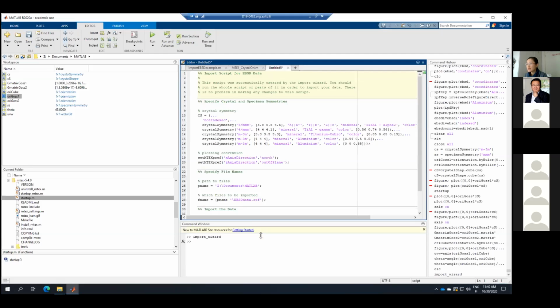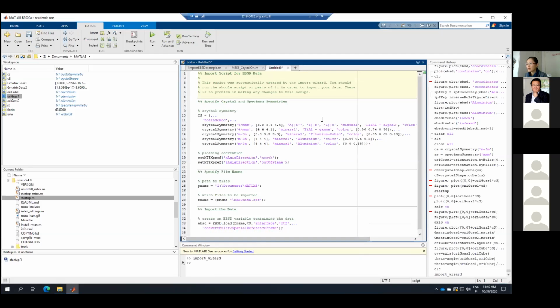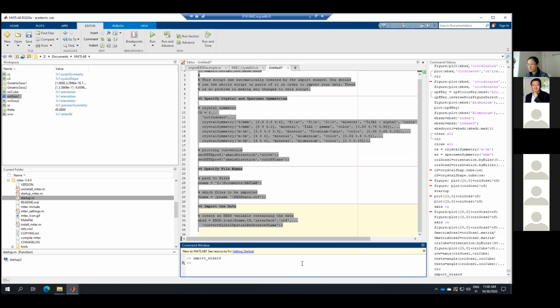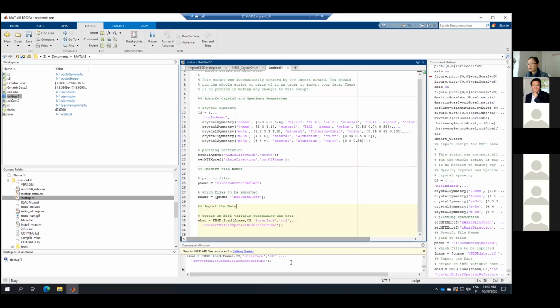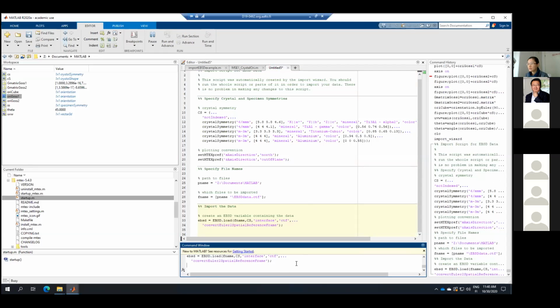Then you will see this script for import. I hope you're already at this stage now. In this script, you need to save it first and click run. If you don't want to save it as a file, you just copy this to your main command window and press enter. Then it will do the import by itself. Just wait. So it's running now.